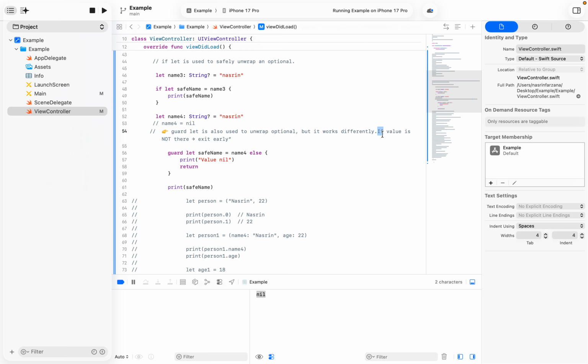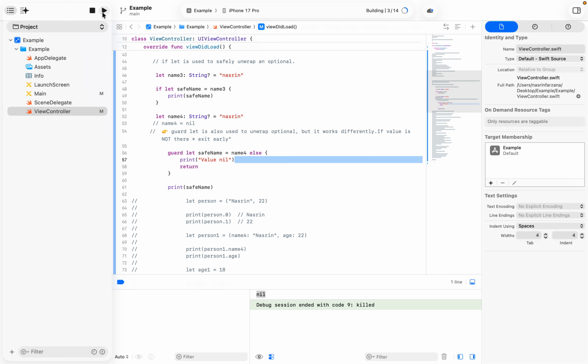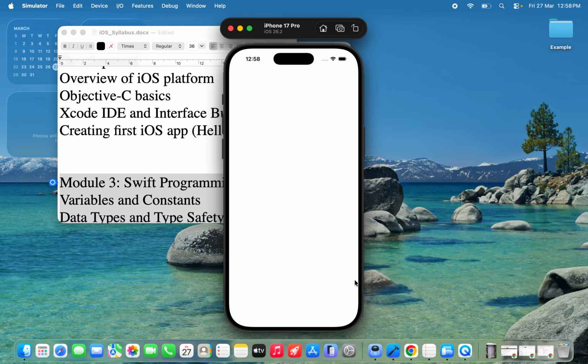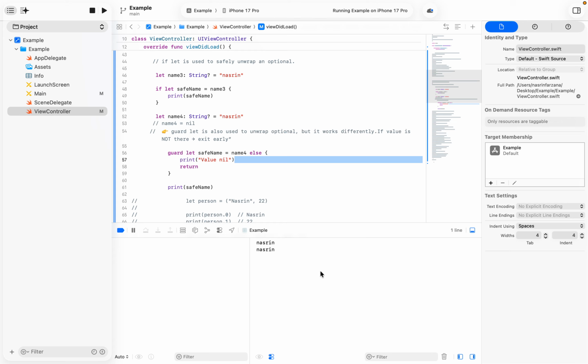So if the value is not there, it exits early, from that statement. This is the difference between if let and guard let. If I print safe name here, it is Nasrin. If I print safe name here, it is also Nasrin. We will see. Yes, it printed Nasrin for the first print, and Nasrin for the second print.